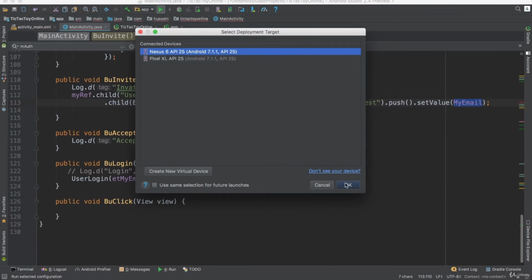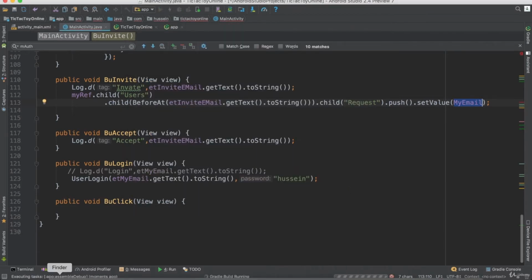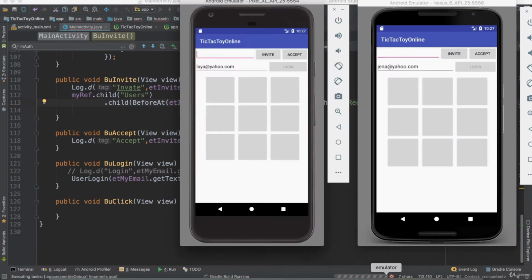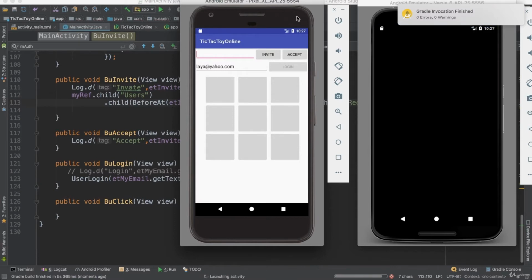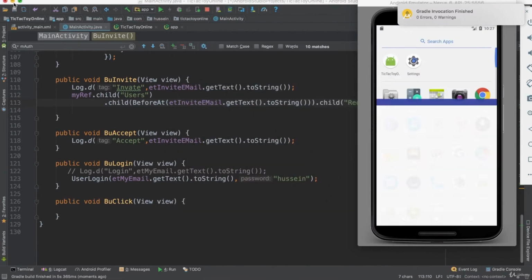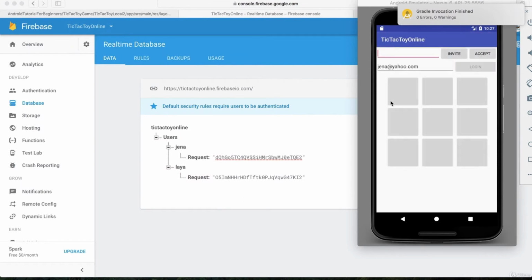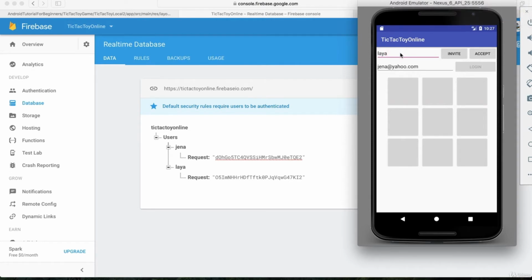Let me select one of these. I will not select both of them. I will show you how, hopefully, I just run it. I don't know which one of them I run, but it will show me now which one it is running on. So yes, you run that one. So think about it. I'm here in Jenna. I want to send to Leia. I will say Leia here. Go here, Leia at yahoo.com.